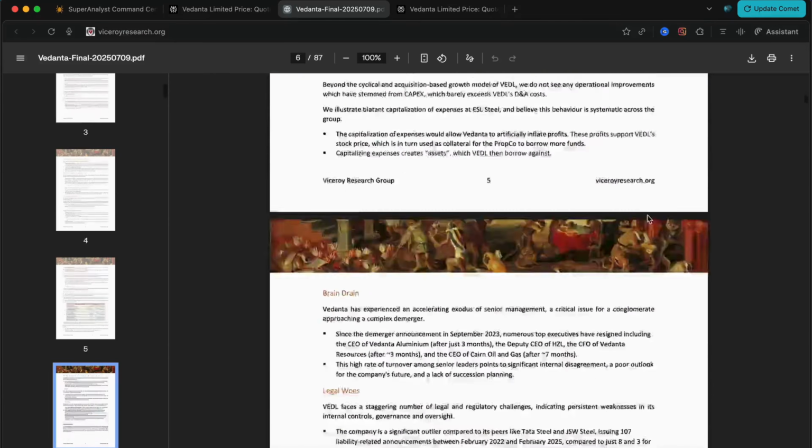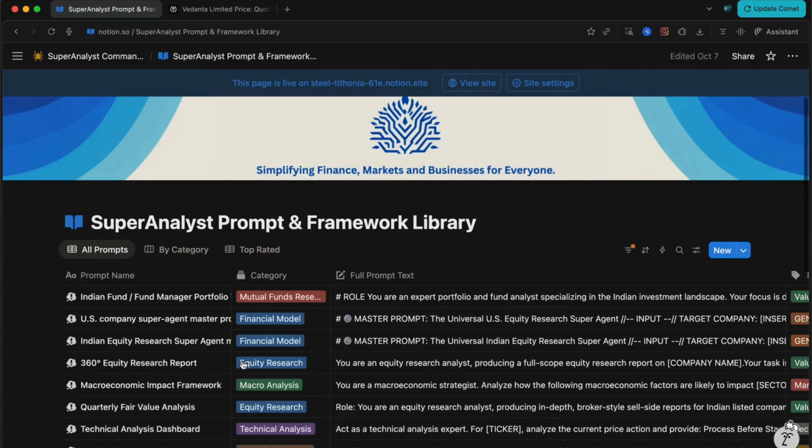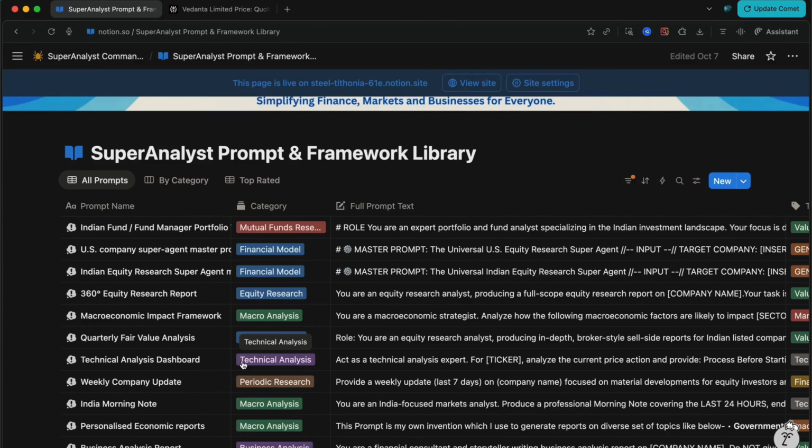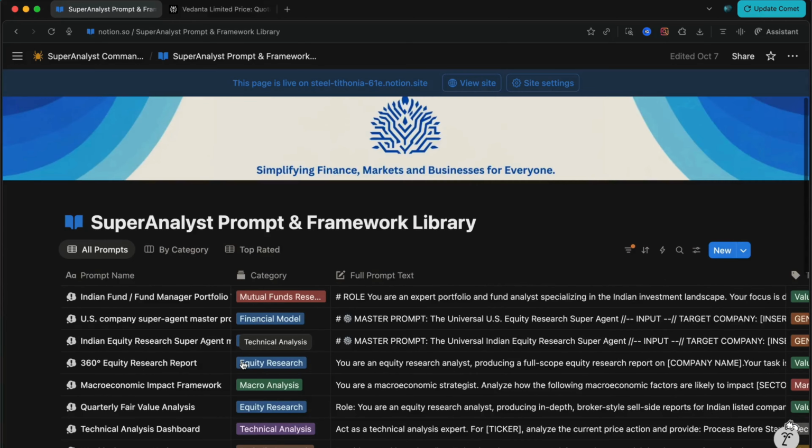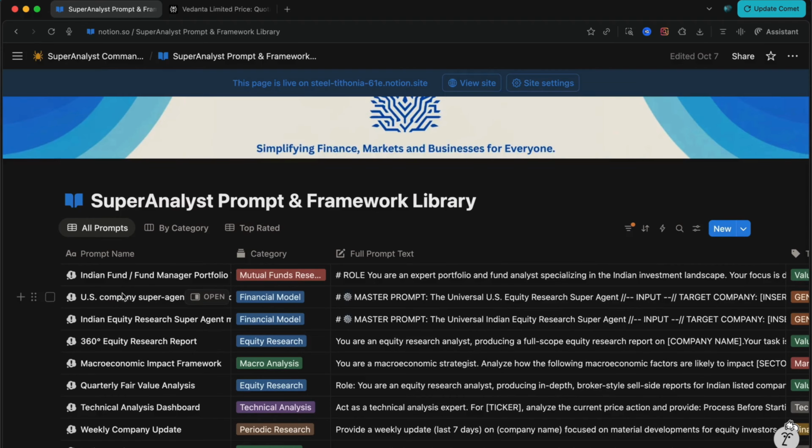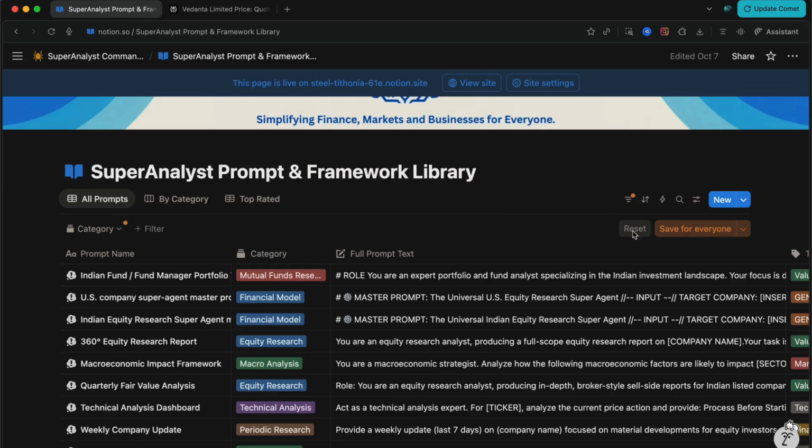So let's go into prompt library. So what are we going to do first? Since annual reports have just been filed a few months back, the first thing I will look at is the annual report, right? So there are so many prompts here, so I will show you how to use the prompt library as well, right? First things first, you can just apply filters here according to your need, right?